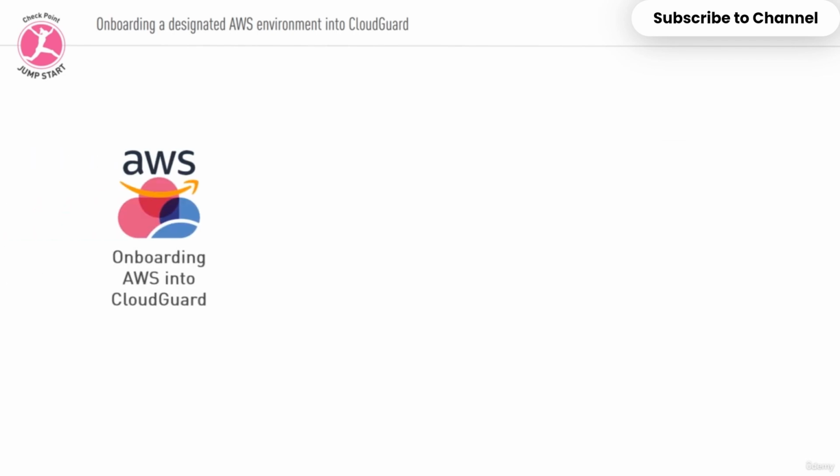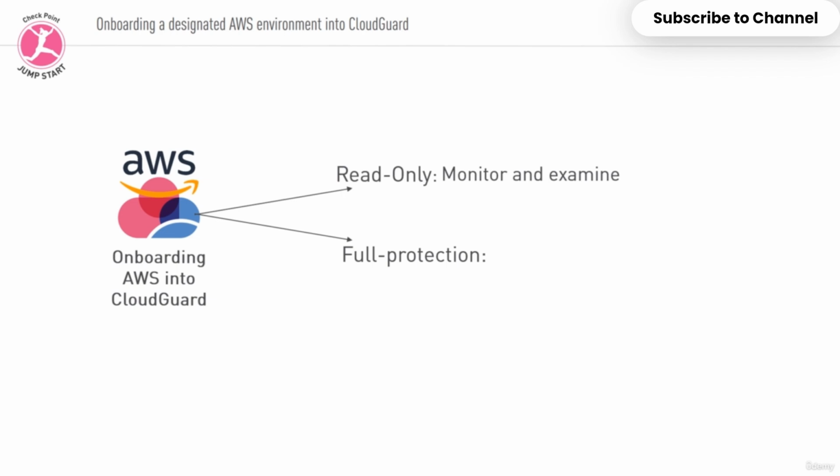First, we need to onboard an AWS environment into CloudGuard native. CloudGuard native has two operation modes for managing AWS accounts, either read-only or full protection. Read-only allows you to monitor and examine AWS accounts within CloudGuard. Full protection, on the other hand, has a more proactive level of enforcing access and tamper protection on your AWS assets, managing security groups, and controlling direct access to your cloud assets.